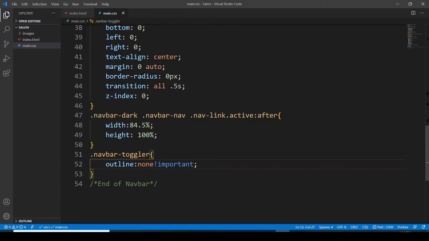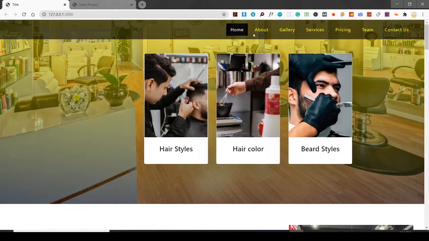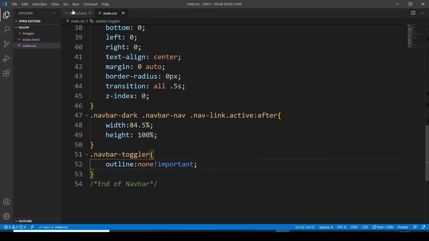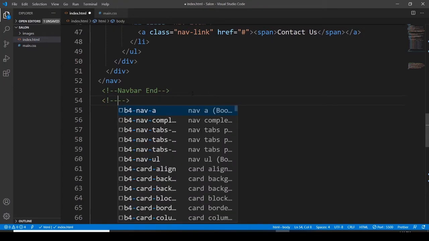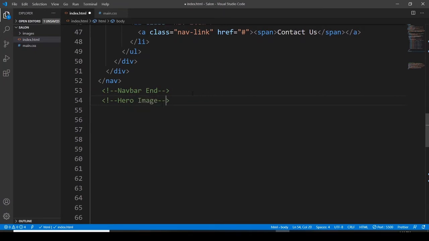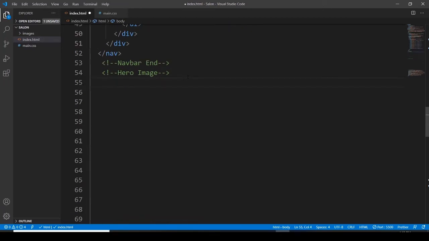Okay, now let's move on and start working on this hero image and these cards. So here is the index.html, and below, let me remove these extra spaces from here. Let's save it, and then let's say hero image, and then end of hero image. Let's start with the section element, and assign it a class. The class is going to be hero.